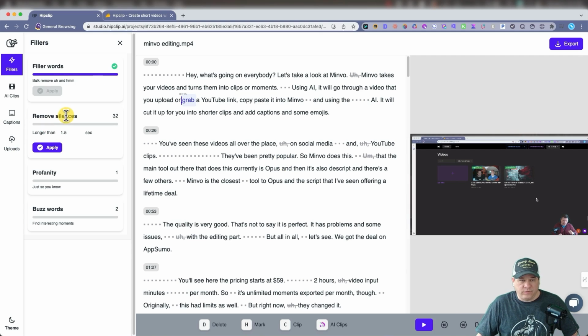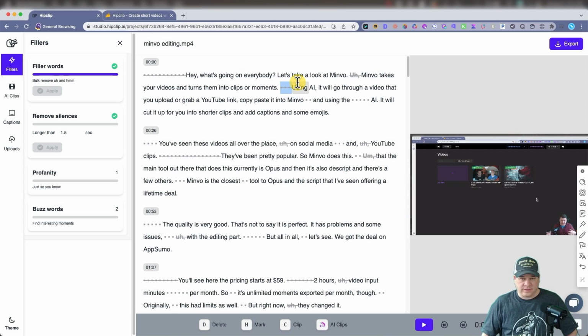Now you can also remove the silences longer than 1.5 seconds. We can change this. We can lower it, raise it. So all these dots right here are the pauses, the silences. Let's leave it at 1.5, hit apply, and you'll see, look at that, line right through all those dots there. There are some shorter ones here that it did not apply to, but you could just highlight, hit delete, and it puts a line through it. Let's go right here. YouTube clips, they've been pretty. You see that? It skipped that whole silence.